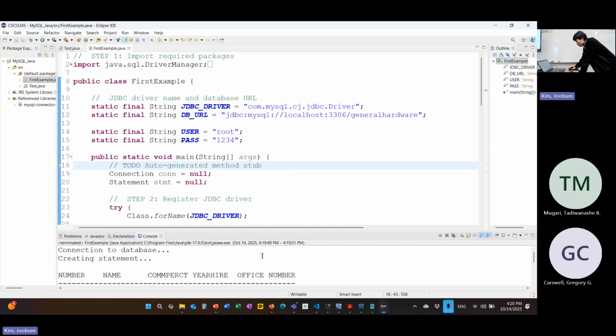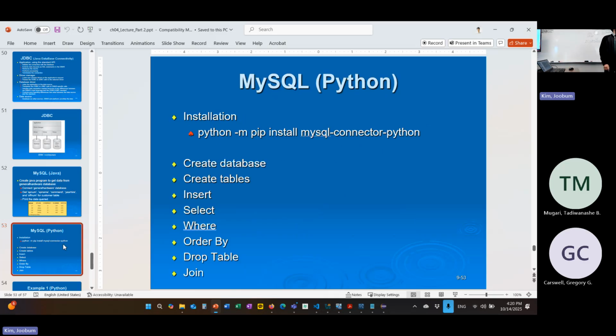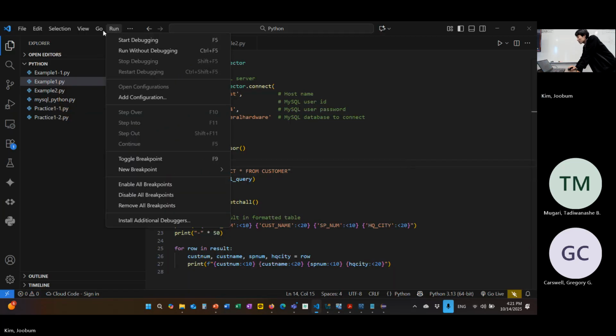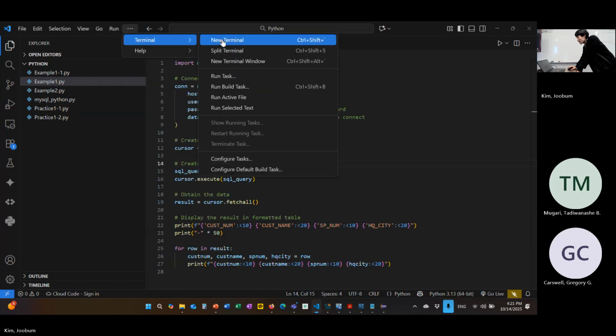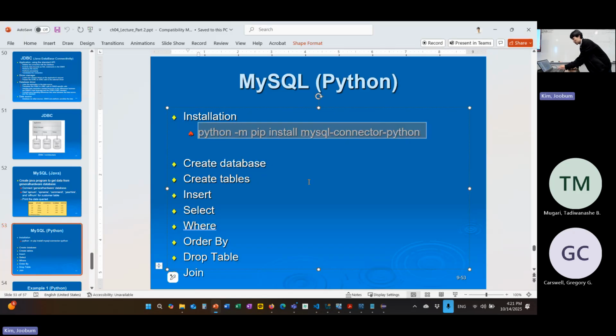And a more simple one is, okay, about Python. Python we can also use to connect to the DB and then retrieve the data. So for Java, we download JDBC from the MySQL site, and then include it in your project. But Python is a little bit, terminal. Easy. Just copy this command.